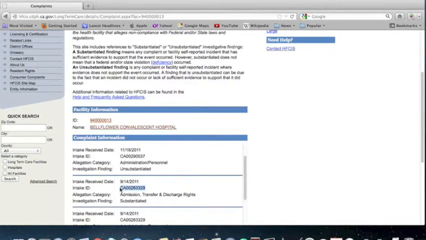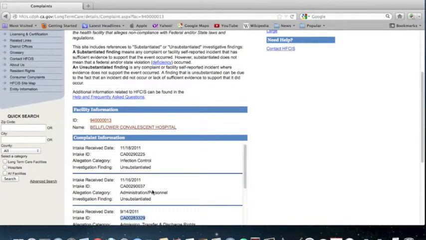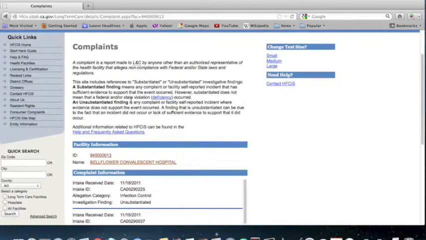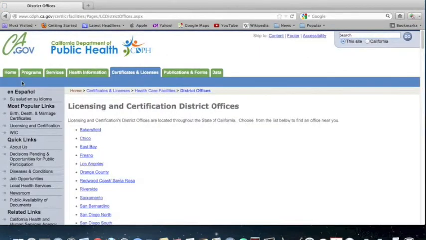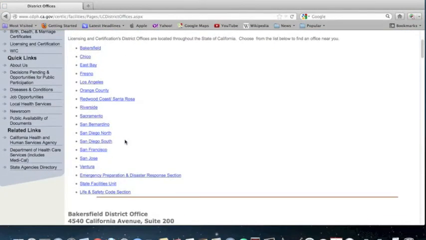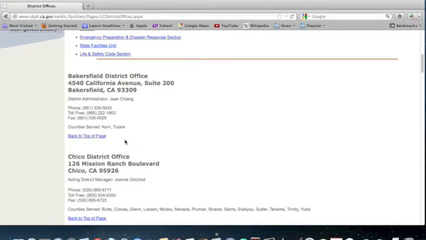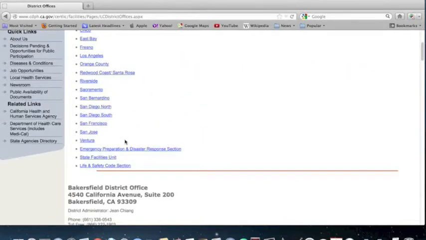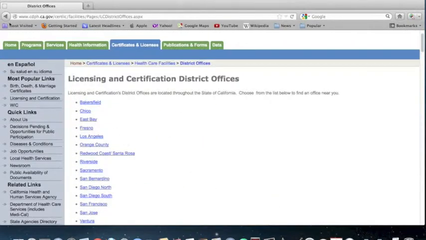They're required to keep it on site, and you can use this intake number. You can also request it from our district office or go to our district office and view it. To find our district offices, go up here, you'll see this quick links up here on every page, and the district offices are listed on a district office page along with their phone number and address. There are 14 across the state.